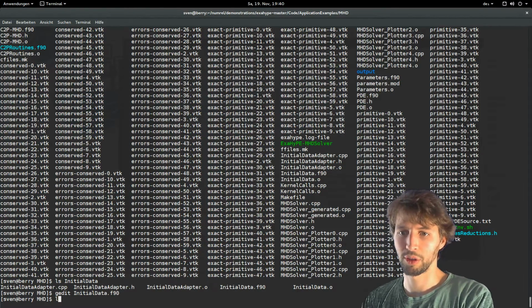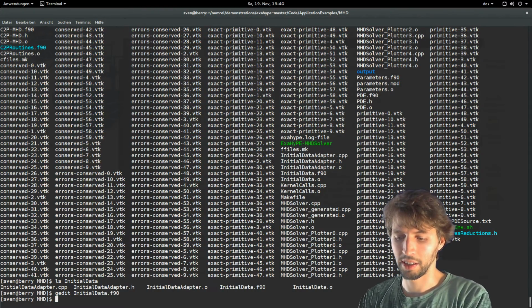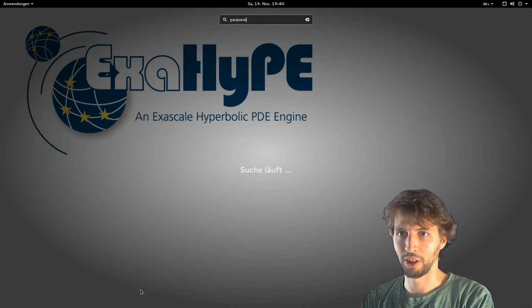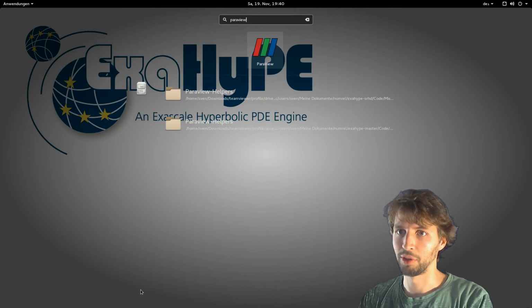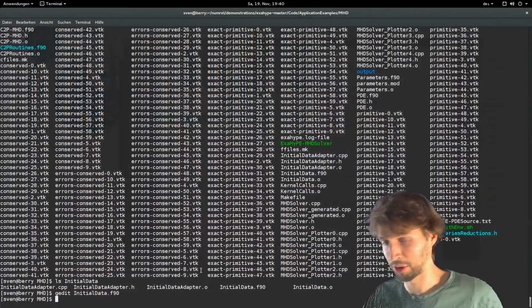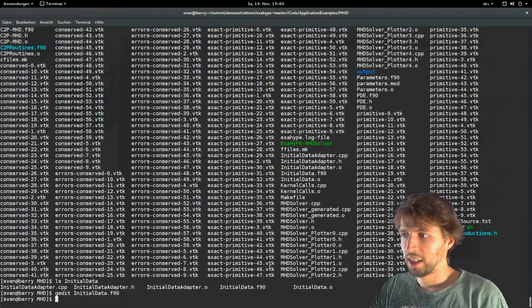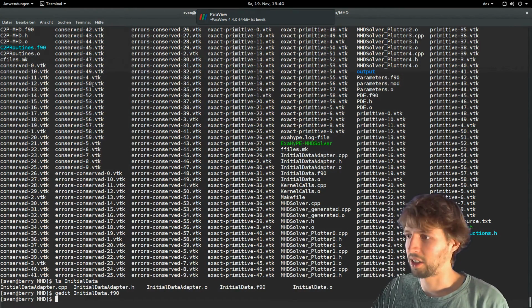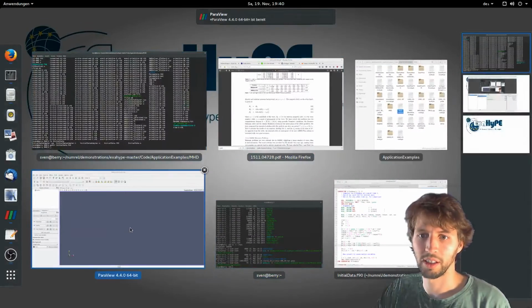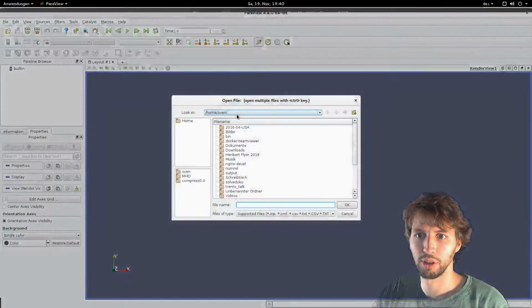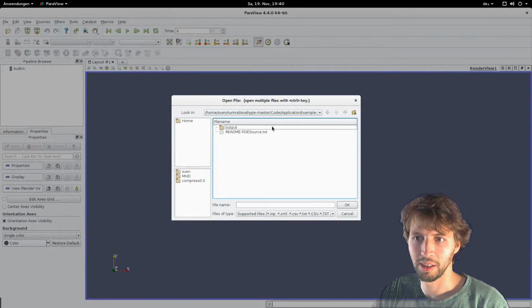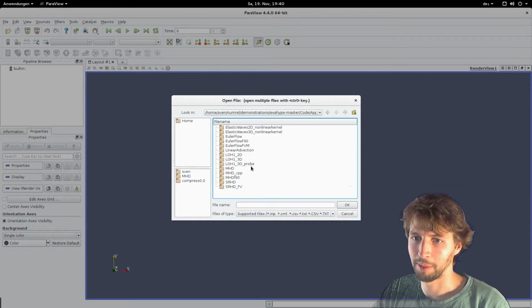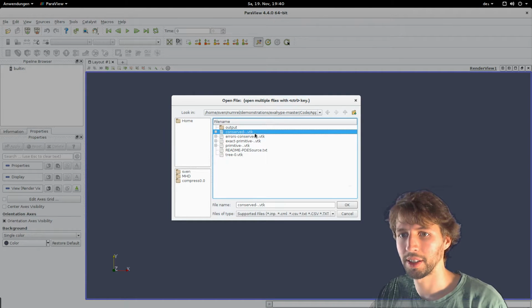So there are so many files now, and you can open these files with ParaView. ParaView is an open source program, you can just install it. And okay, where is it? It's here. Nice. We have to go to the directory, which means okay, this is not the demonstrations where I am. Okay, so applications, examples, MHD. And you see the fields.